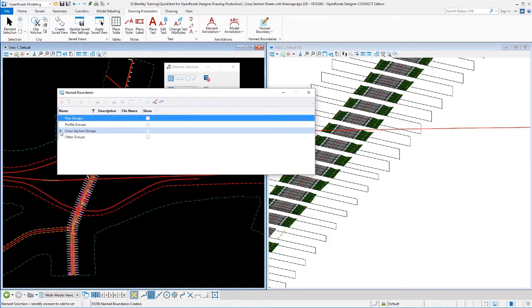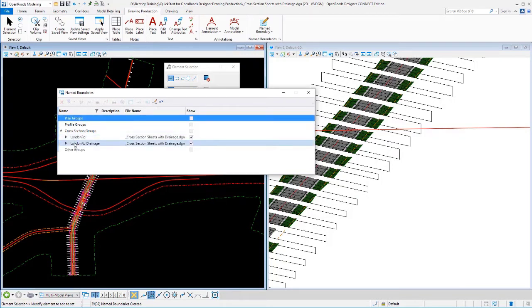And then I'm going to go to the Cross-Section Groups area, and you can notice that we've got a couple of cross-section groups that have been created. And hopefully you recognize that these are those names that we were keying in or letting the software pick for us when we were generating the name boundaries.